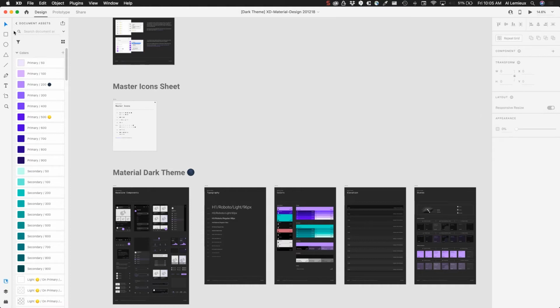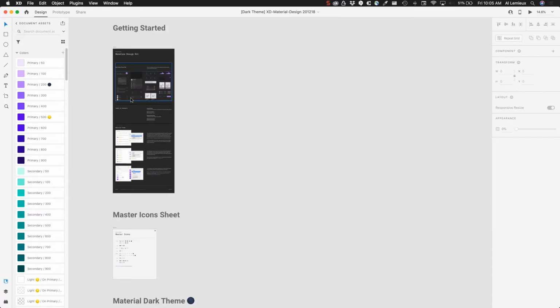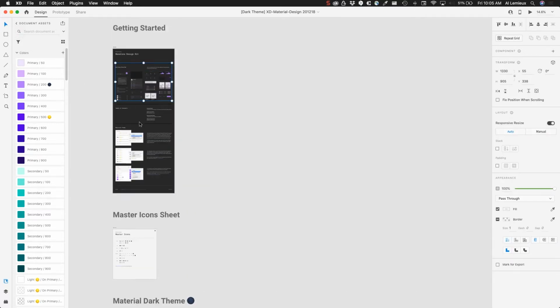So over on the very left-hand side, we have a set of tools. The first tool is a selection tool for selecting items. I can select anything that's on any of these artboards. And then we have creation tools. We have a rectangle tool, an ellipse tool, a polygon tool, a line tool, and even a pen tool. A pen tool works very similar to the way pen tools work in Adobe Photoshop and Adobe Illustrator.